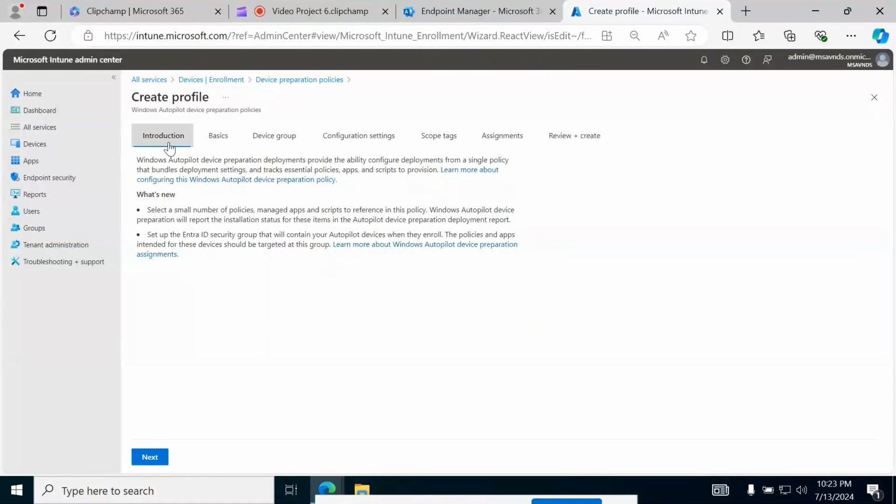So these are the different stages, we can say, and we need to create and add the details on each stage. So this is the introduction stage. Here it shows what's new, what this policy is going to do, how it is going to help you and affect your Autopilot device preparation, and how that policy will be deployed.